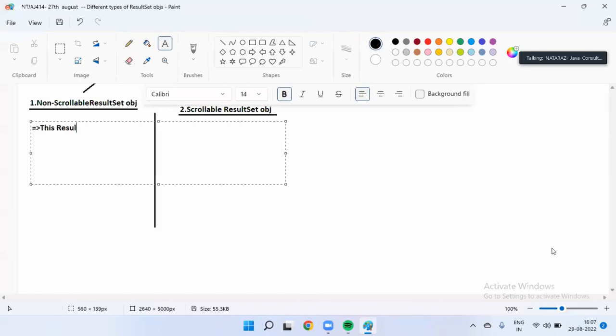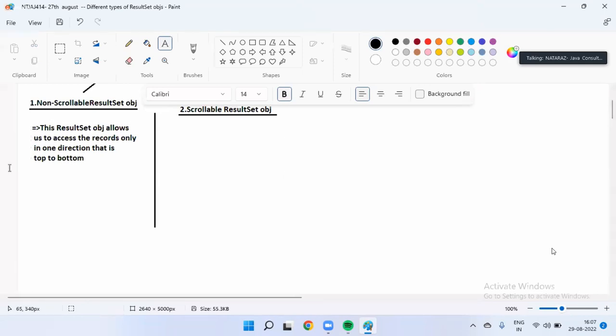This result set object allows us to access the records only in one direction, that is top to bottom.